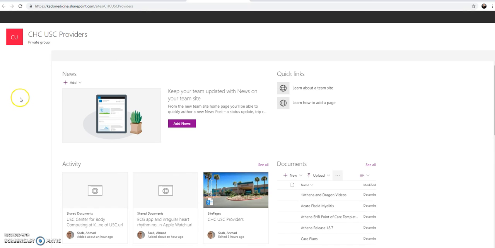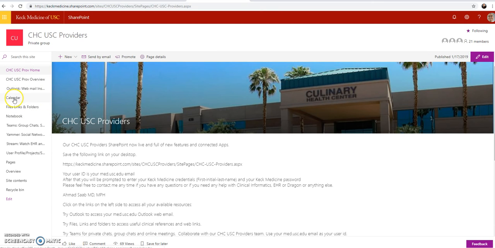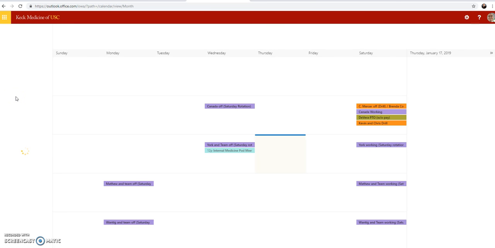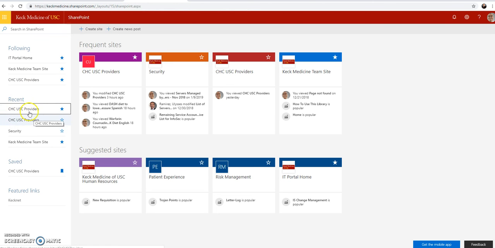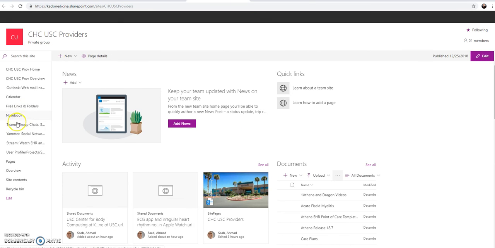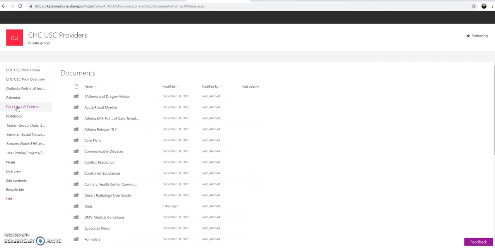Also, going back to the SharePoint, provider home, you can click on the calendar to see your daily calendar. And other features you can do on the website is you can click on files, links, and folders.